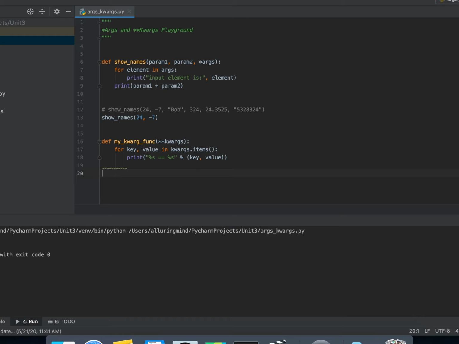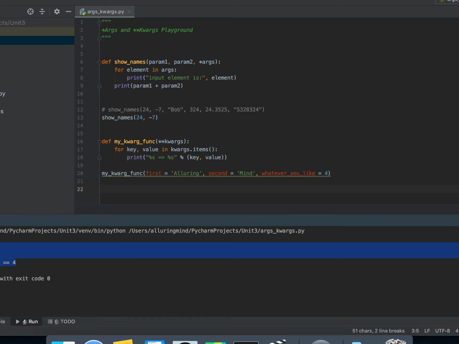So when we actually call our function here and then run our script, we have to use key value pairs. So for instance, we will do something like first is equal to Alluring, and our second is equal to mind. And of course, we can keep adding them, right? So we can call them whatever you like, and we will make this equal to 4, right? So when we call this, we can see exactly what we expect. Each key value pair is printed out nicely using our print format here.